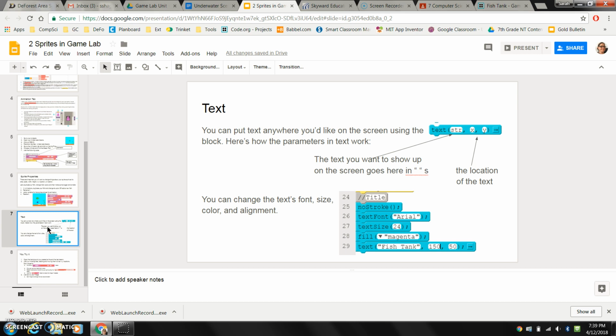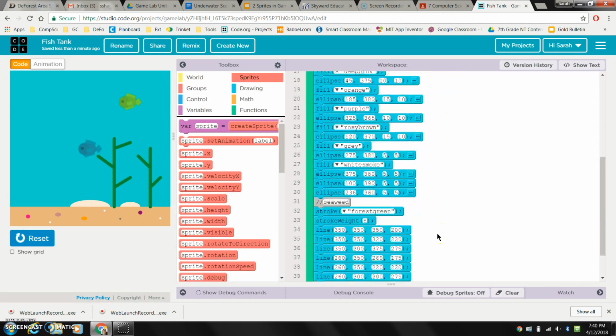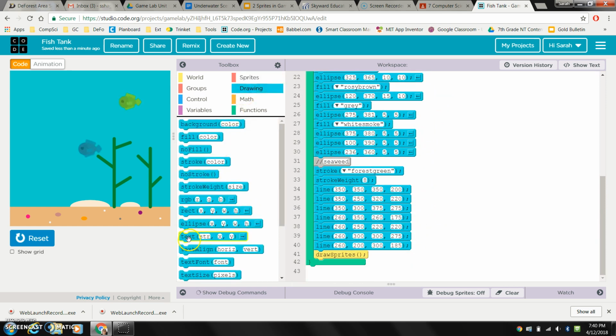We can also add text to our screen, and our scene is going to be just called Fish Tank. You could give it some other cute name like Fish Race or whatever you want, but let me show you where we're going to put that information. If you go to the Drawing tab, there is a text field and then a bunch of code blocks for adjusting the properties of your text.